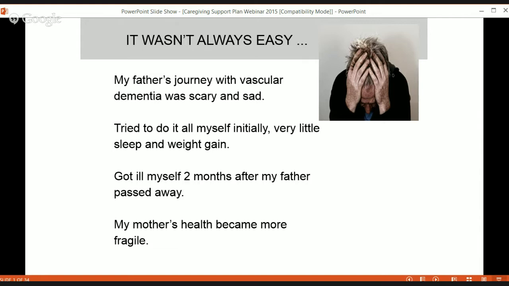And my mother's health over the course of those next few years became more and more fragile. She needed increasing levels of physical support and lots of appointments. She had a recurrence of cancer, and she had a bout of pneumonia that was very scary.